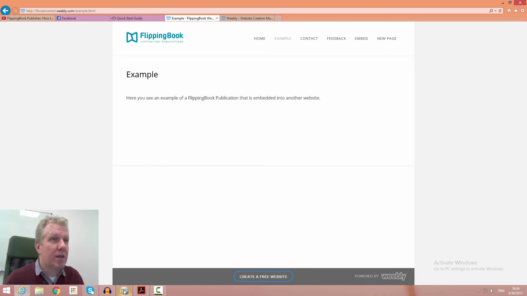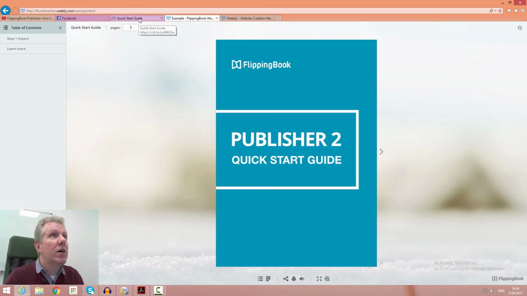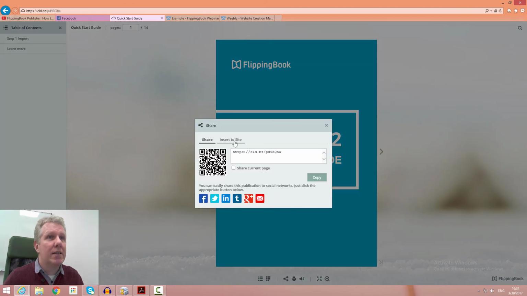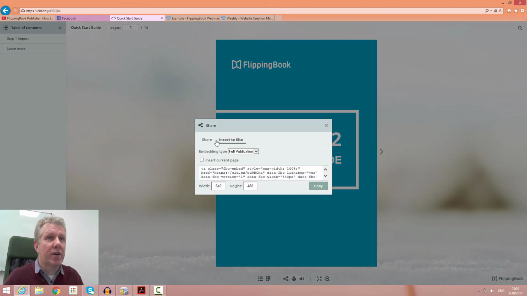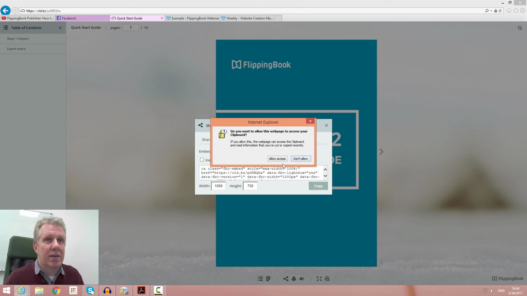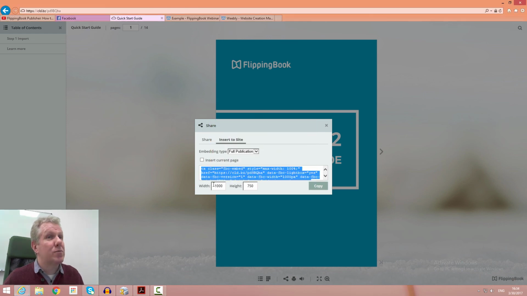So that's not too difficult either, because after we publish the publication, we can click on Share and use the option Insert to Site. Now this generates all the code that we need, so you don't have to be a programmer. All you have to specify is the width and height that you think you need. So that may require a bit of trial and error, but I specify the size that I want on my page and copy.